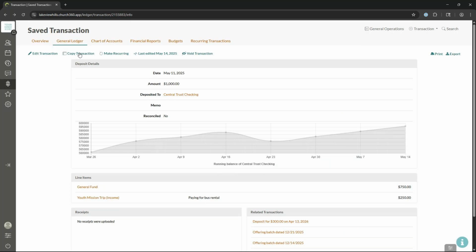If I want to make a new copy of this transaction, you can do that there. There is a Make Recurring option. We'll dive more into that a little bit later. It's going to show you when this transaction was last edited, and there's an option to void this transaction entirely. Also, if you want to print this individual transaction, you click this print option here. This will let you print it, and it would also let you export this transaction to Excel if you would like. Okay, so that's a very basic form of a deposit.